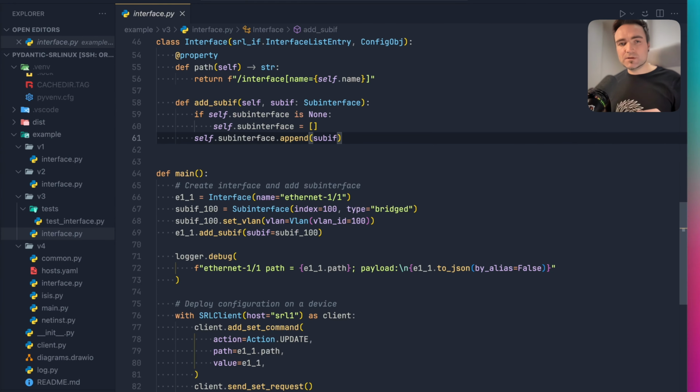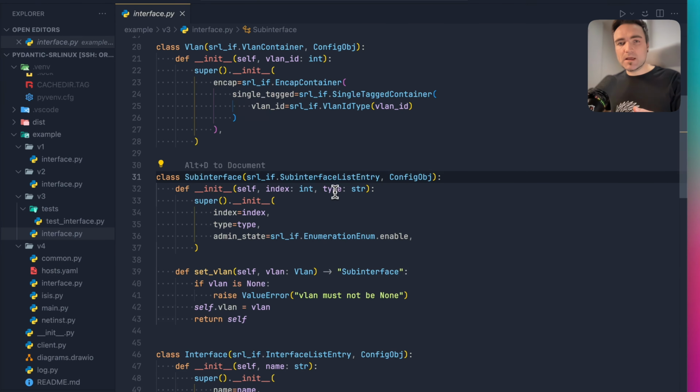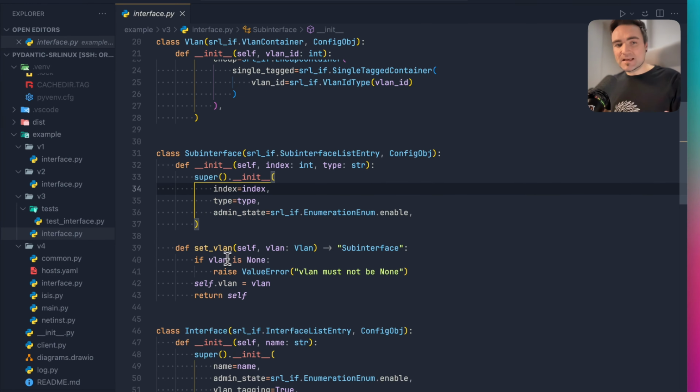Okay, so this is the general idea. You decompose the objects that you want to work with, like interface, subinterface, VLAN, and then you can create them separately and make up the connections between them. Another example is when we create a subinterface, which is, again, just a basic subinterface list entry, and we create a set VLAN method for this class.